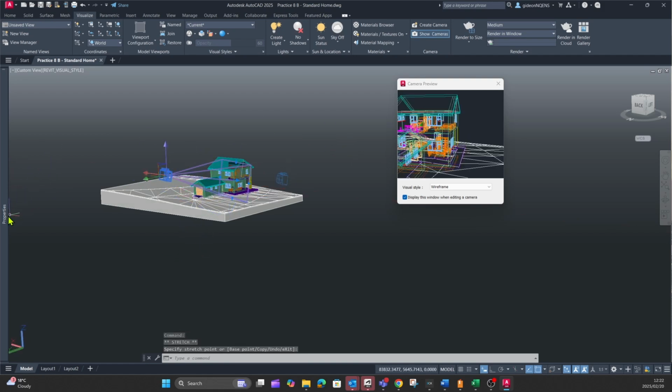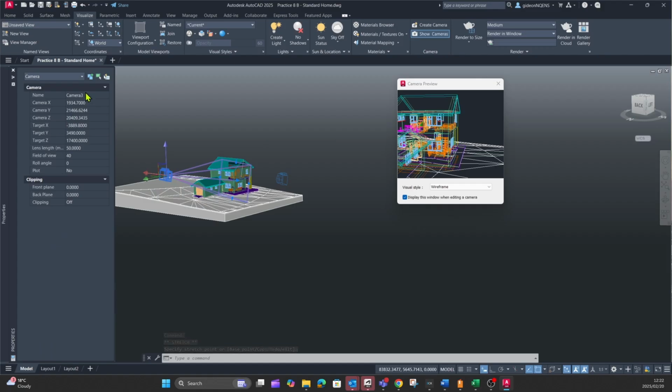If I go into the properties panel, you'll notice you'll be able to change the name, the camera X, Y and Z positions, change the target of the X, Y and Z, the lens length, the field of view, the roll angle, and you can also go and create a front plane or back plane clipping as an example.